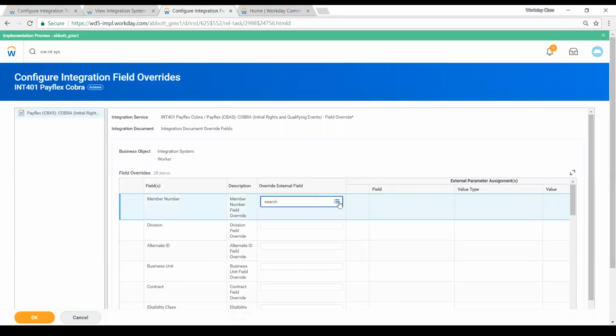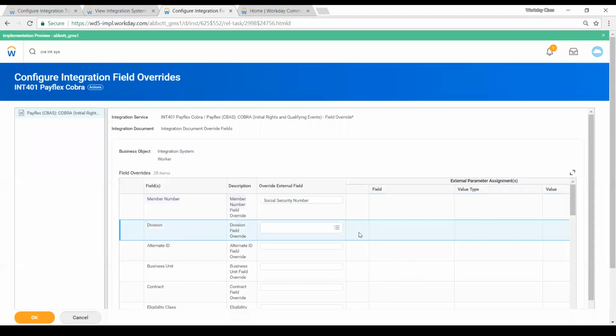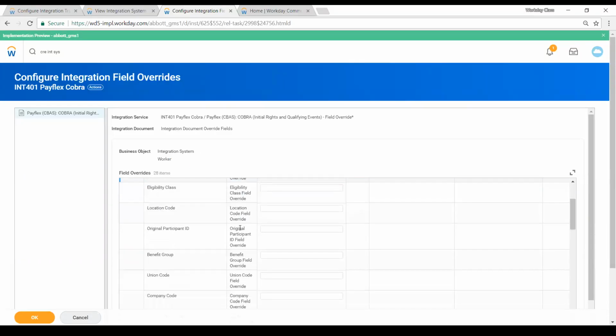So your member number, you can do a member number field override, and these field overrides are based upon the worker object, so you can get anything from the worker object. Social security number. You can get anything from worker objects here, but if you have something that is on benefits or a different object, you probably have to get it to the worker object before sending it to this integration, right?